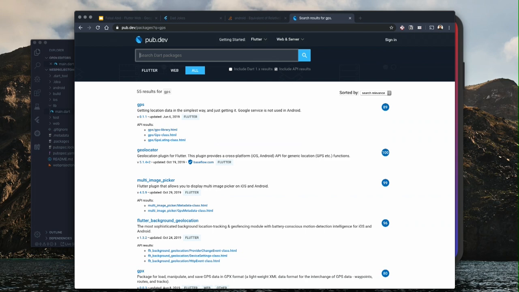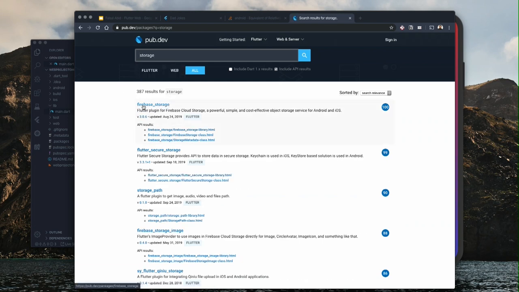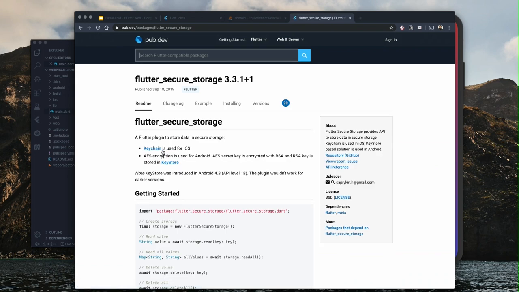what's another very low-level device thing? Storage, right? Exactly. There's Firebase storage, but then there's Flutter Secure Storage. What Flutter Secure Storage is on iOS, it uses Keychain. On Android, it uses the Key Store that's available in Android 4.3 and up. Right, so you're getting support for all this stuff out of the box just by using a plugin. And the interface is Dart.